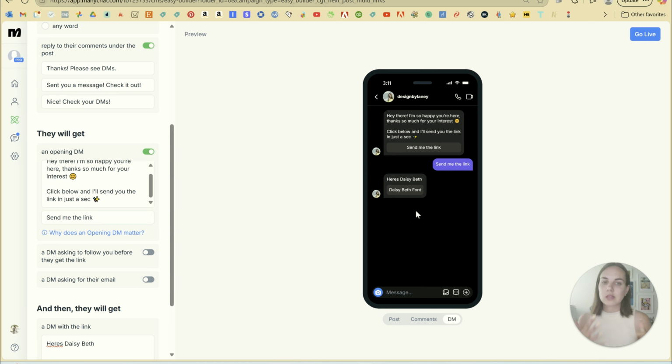So you want to keep it light and quick and simple, but you can always send them reminders, etc. I'll show you some more complicated workflows in a second. So that's what an opening DM does. It just gives you a little bit more ability to follow up with them.